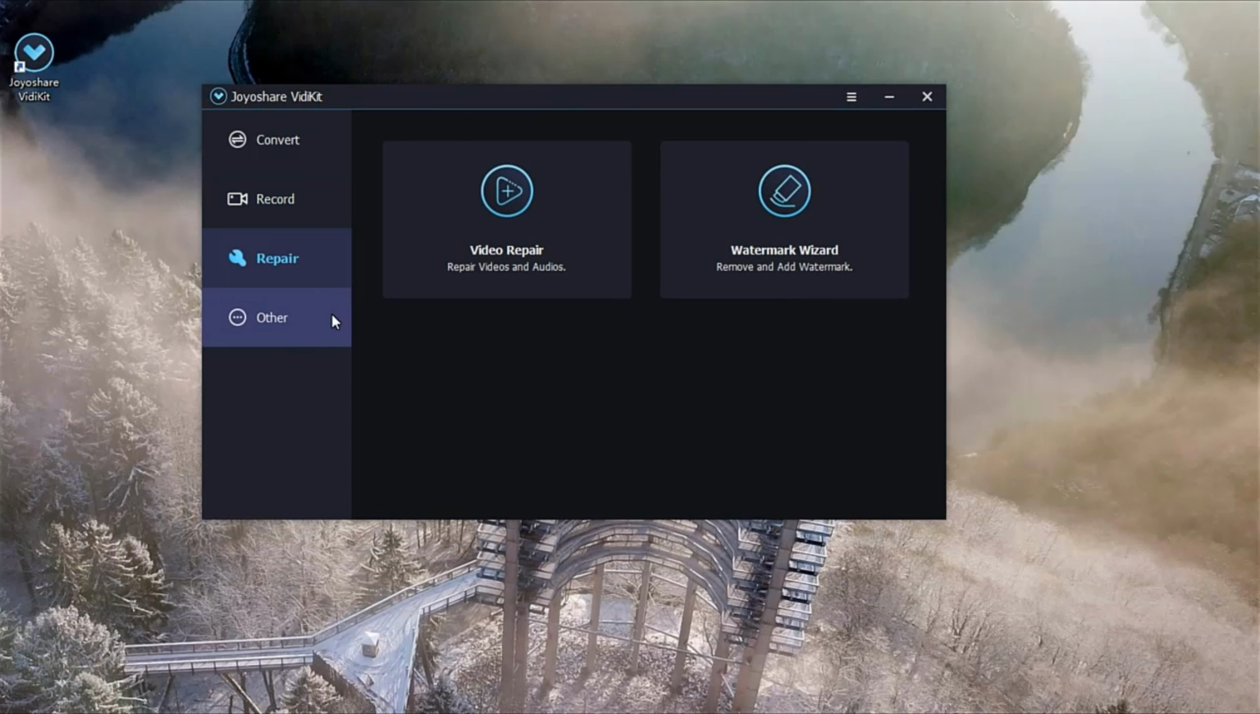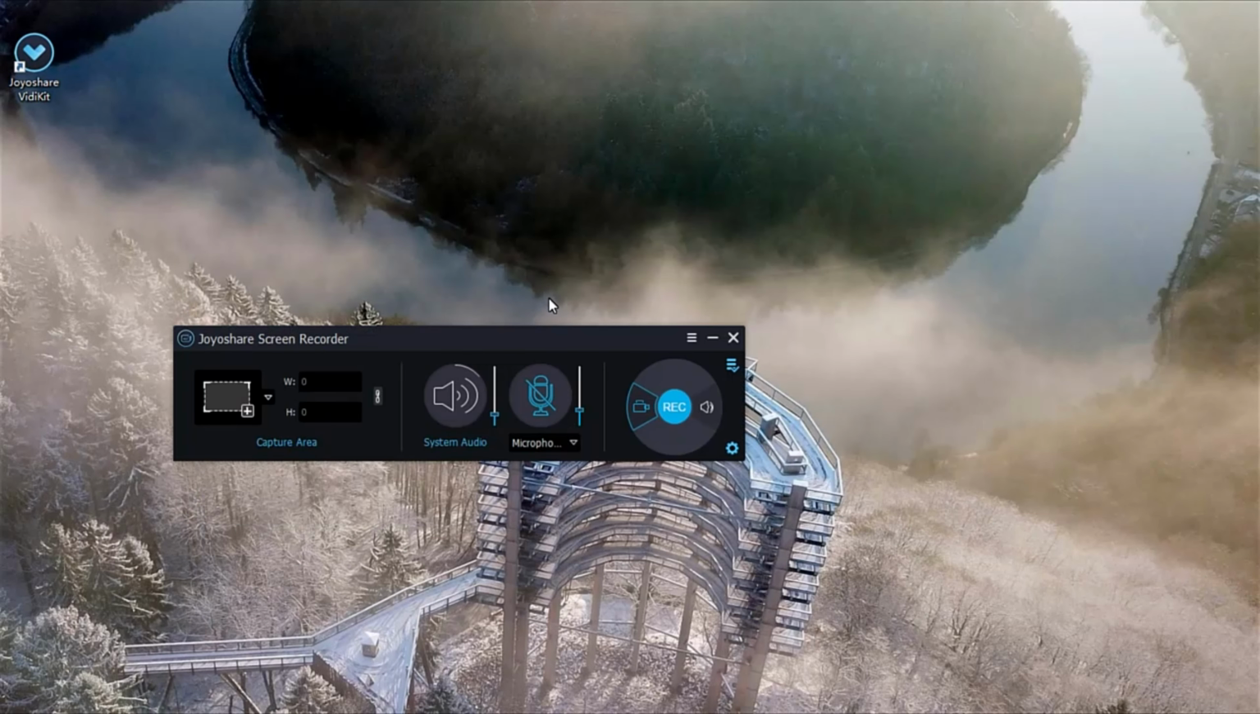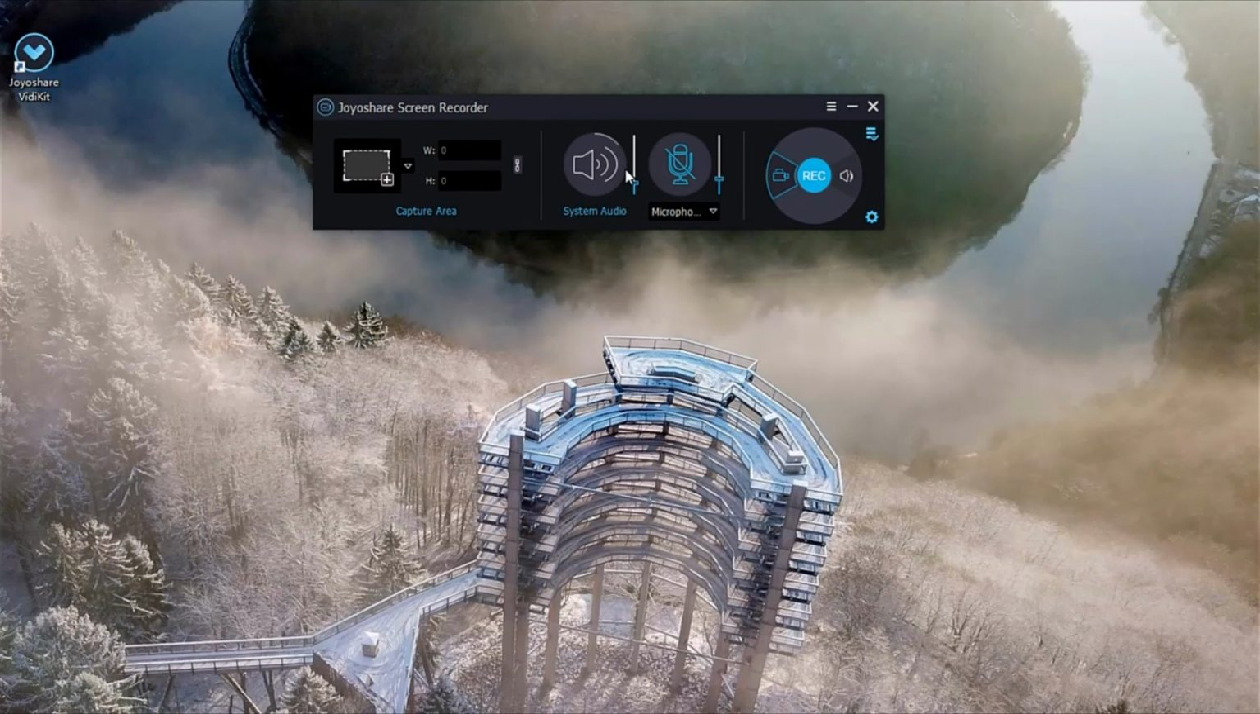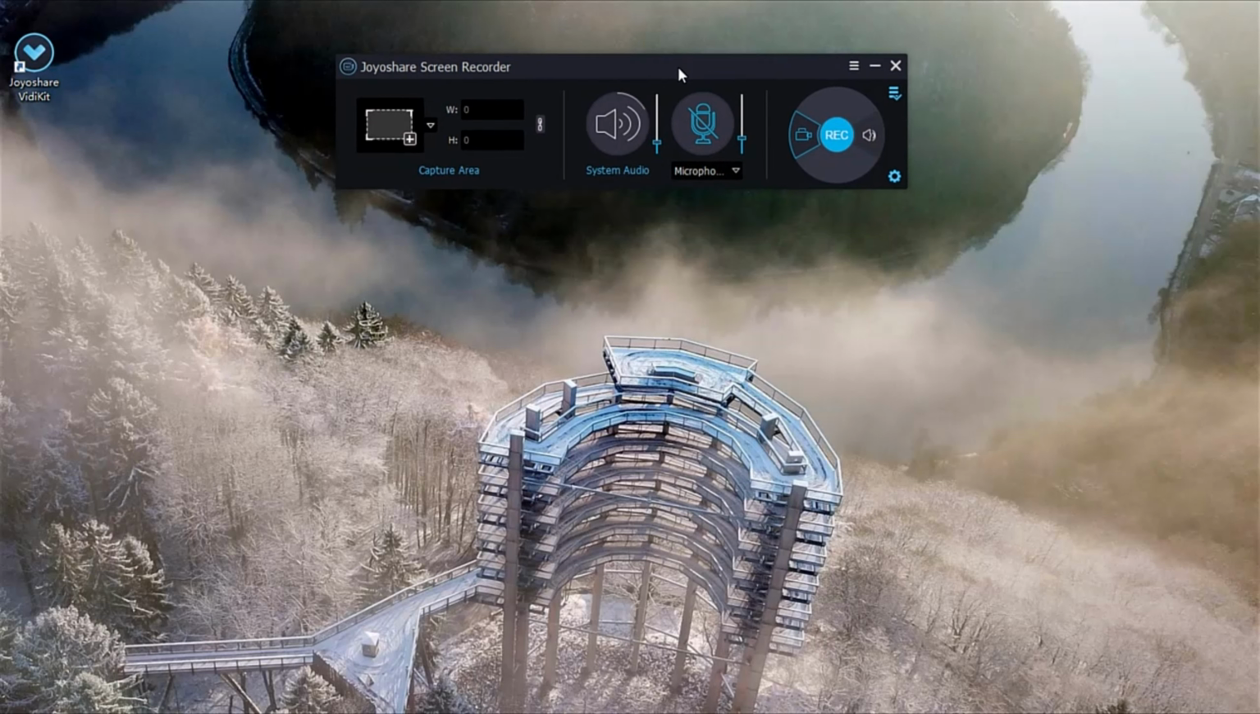Select record and choose screen recorder. You can turn on the microphone to grab your sound from the microphone and customize the system audio. Confirm record video and audio mode so that you can capture screen and sound at the same time.